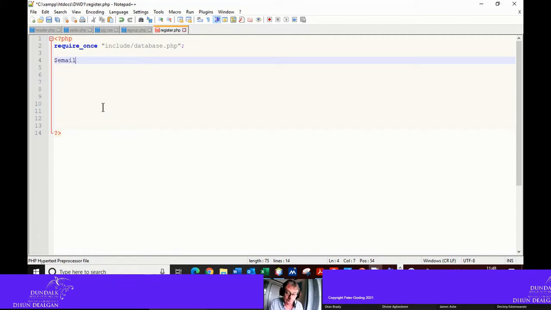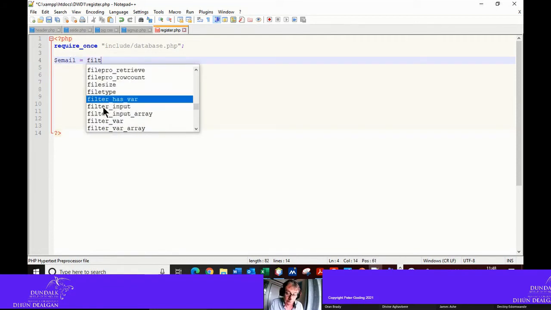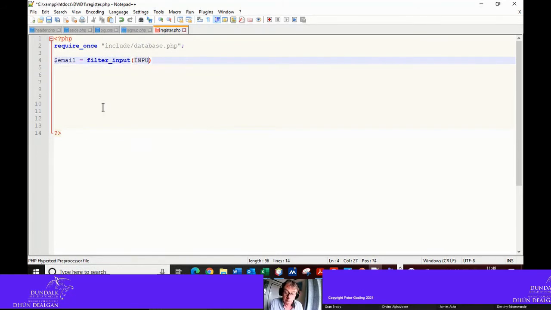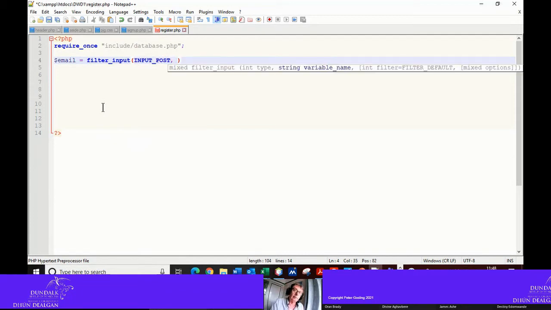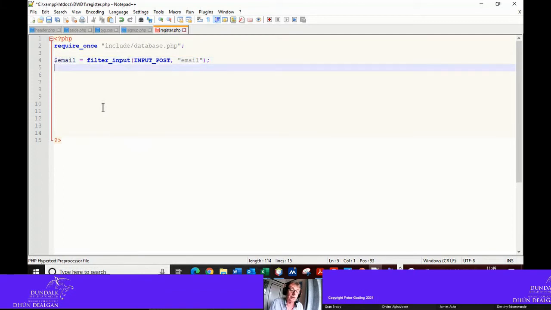So I need to get the email address. So I'll do $email is equal to filter_input, INPUT_POST. So that says it's going to be in the post array, and its element is going to be called email. So what will happen here is it will go to the $_POST array and look for an element called email. If that exists, it'll take that value. If it doesn't exist, it won't take the value, but it will set email equal to null.